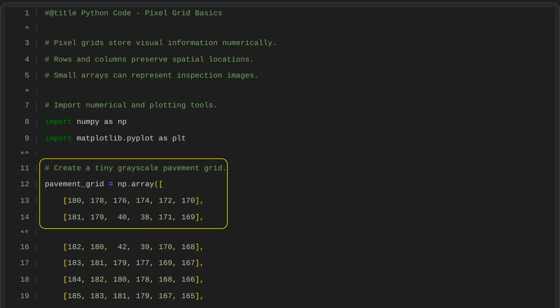A small grayscale pavement section is represented as a two-dimensional NumPy array, where each value gives a pixel's brightness. Higher values mean lighter areas, while lower values mean darker areas. Most values gradually decrease in brightness, but two much lower values in the second row likely indicate dark pavement features, such as cracks.